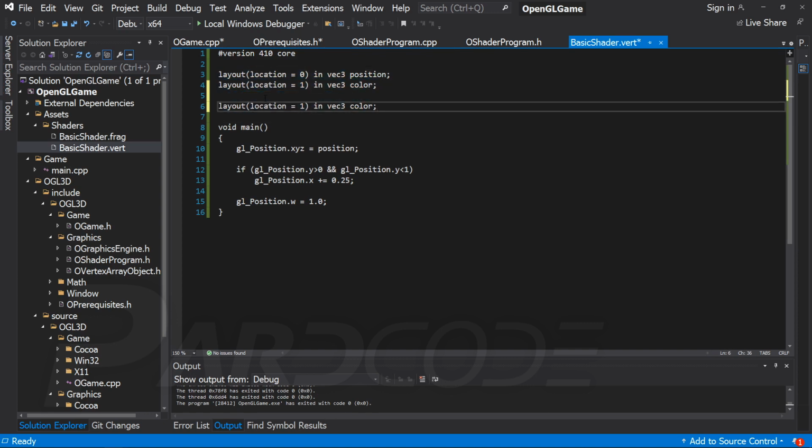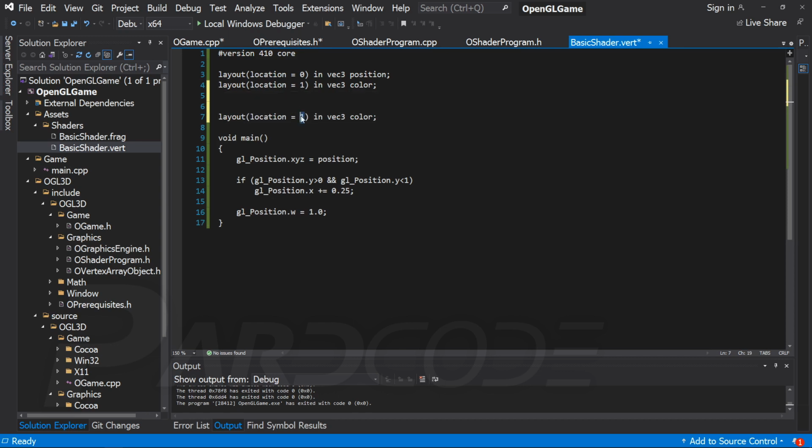We have to define an output attribute that allows us to pass the color data from the vertex to the fragment shader.